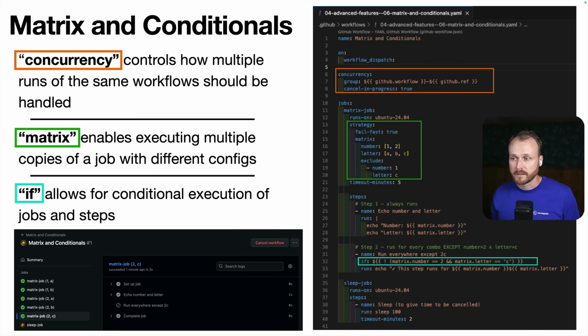To highlight the conditional aspect, also within step 2, I've added this if statement saying if matrix number equals 2 and matrix letter equals C, skip that job. So we'll see 5 jobs running in parallel, and within one of those jobs, we'll see this step specifically skipped. To highlight our concurrency setting, I've grouped by GitHub workflow, so that's the workflow name, as well as the GitHub ref, so that's going to be like my branch or my tag, such that if we push to the same branch multiple times while the old job is running, it will cancel that older job. This is why I've included that sleep job at the bottom, so the execution takes long enough to give us time to come back, issue a new commit, and force this to cancel the old run.